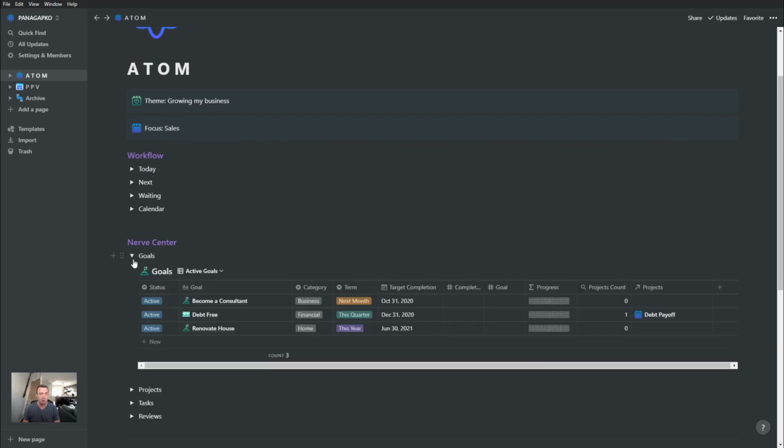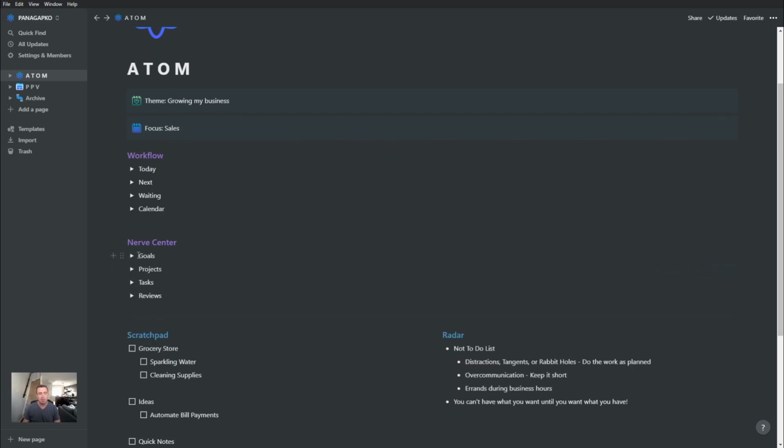So goals are where we're going to set things that we want to achieve. Projects are then going to be what those goals are broken down into. Each project is then going to be broken down into prioritized tasks, and then we're going to stay on top of it with daily, monthly, and weekly reviews.